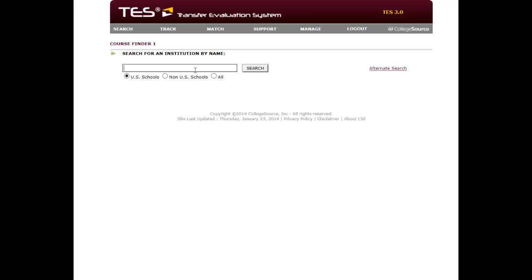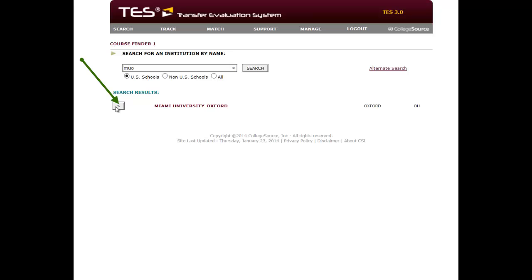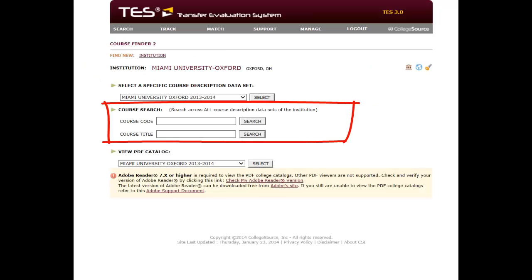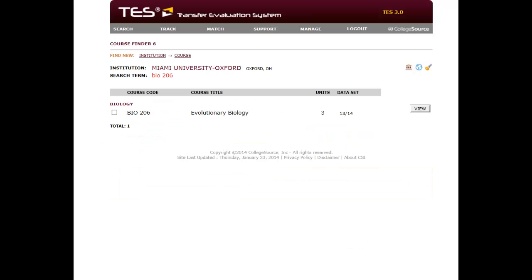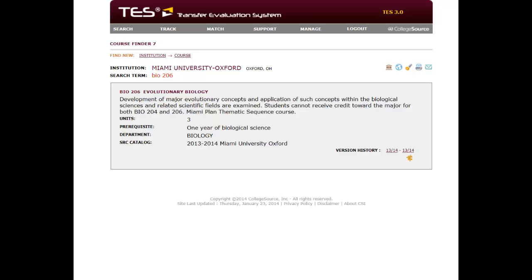Enter the transfer institution or abbreviation. Select the institution from the list. Here you can enter the course number of the prerequisite course or the course title. I'll enter BIO 206. Select the course by clicking the box next to the course and then the View button. Review the information and then go back to the My Evaluations queue. If your institution stores equivalencies in TES, you can view those equivalencies under Search and Equivalency Finder.